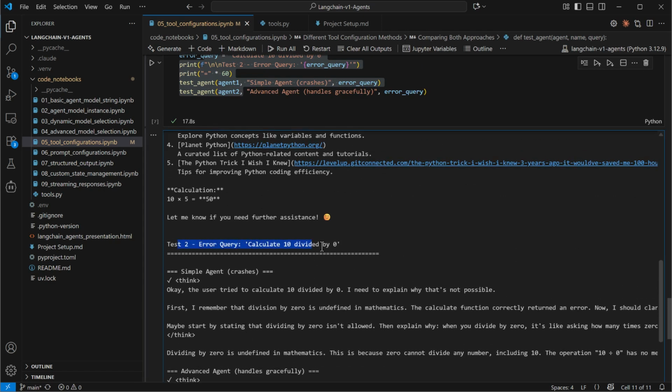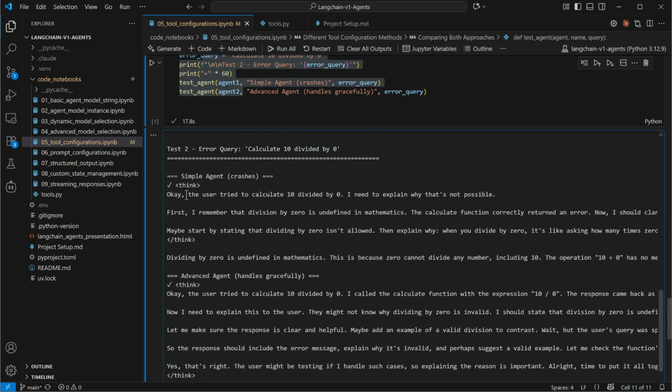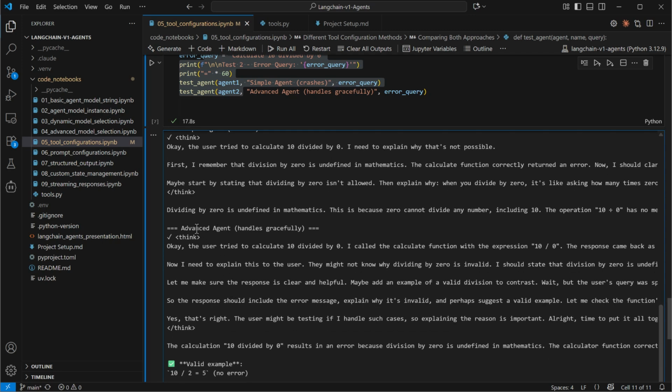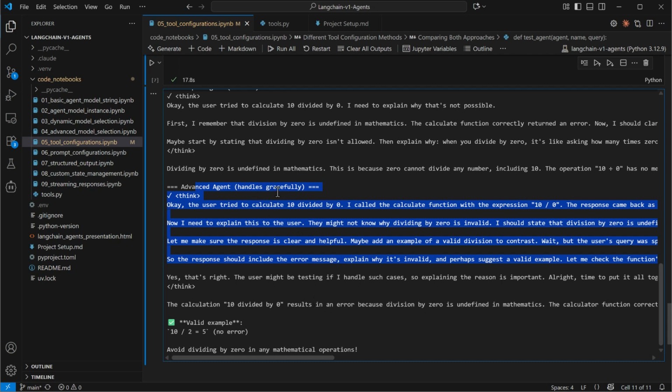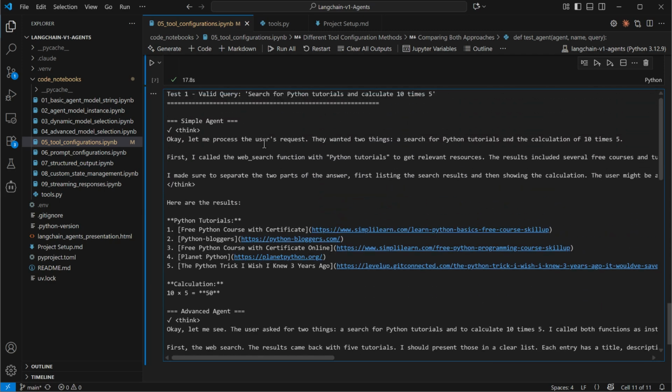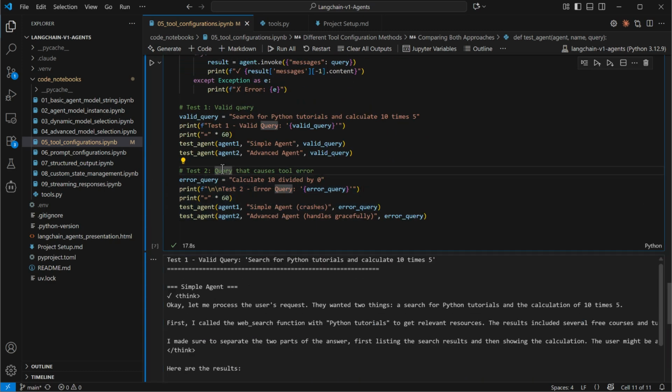But as soon as test 2 starts here, the simple agent actually crashed. So that will happen, right? The simple agent will crash. But in the case of the advanced agent, that agent is going to think thoroughly, and then it will say that a valid example could be something like this, instead of trying to divide 10 by 0. So this is how you can configure your tool and pass it to the LLM so that you can make your agents more dynamic than using just a simple tool.